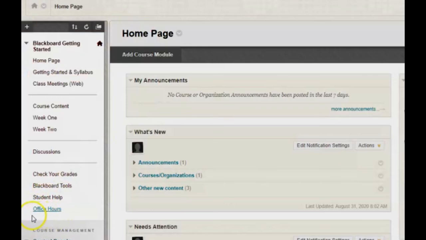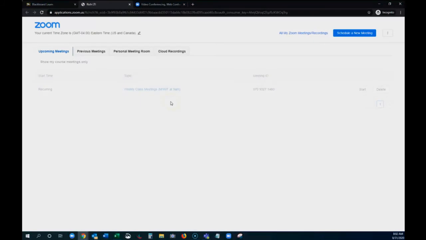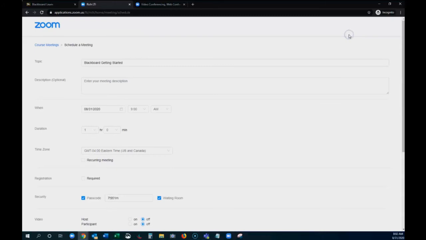Again, it's at the bottom. I'm just going to click and drag that wherever I'd like it. Click the office hours link, it'll bring me out to the other meeting that I've created, and that's fine. Now I'm going to click the schedule a new meeting button in the upper right corner, and I'm going to call this office hours. And you could also add your days and times here if you wanted.